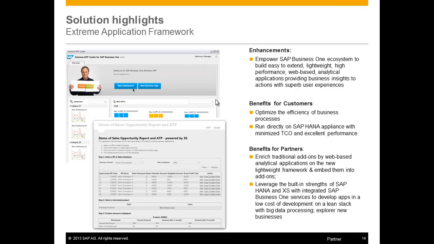Also new with 9.0 is the Extreme Application Framework, which will allow you to include or import self-developed extreme applications. These are easy to extend, lightweight, high-performance web-based analytical applications. Lots of words, but it's really like this. It's amazing technology, state-of-the-art, based on HTML5 technology. You can really build small to, let's say, medium to big add-ons. It depends on what you want to do, but there are really great functionalities here.